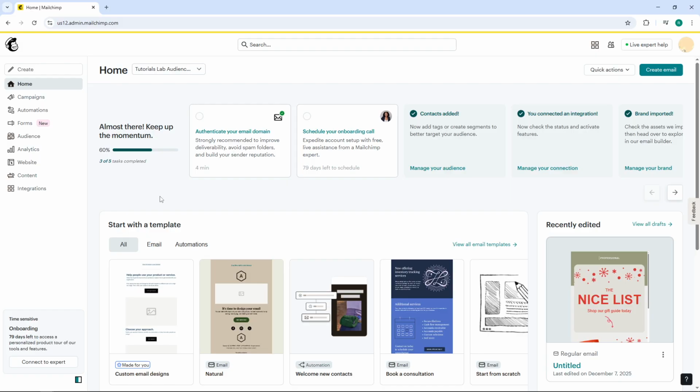First, open your web browser and navigate to Mailchimp.com. Once you're on the homepage, you'll need to sign into your account. If you don't have an account yet, click on Create an Account and follow the prompts to set up your profile and enter your business details. This initial setup ensures Mailchimp can tailor its features to your specific needs.